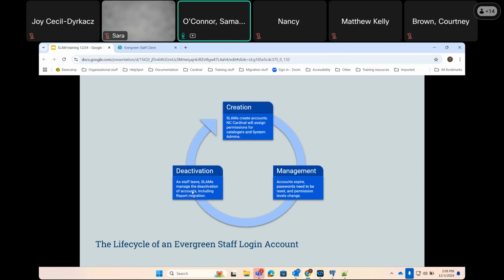At the end of a staff member's time at the library, the final step of that account is to deactivate it. And this is for security reasons. We do ask that you don't leave staff accounts live. You don't need to delete them. In fact, sometimes it's a good idea to keep them available in the background if we ever need to go back and trace what happened on a different transaction or something like that.